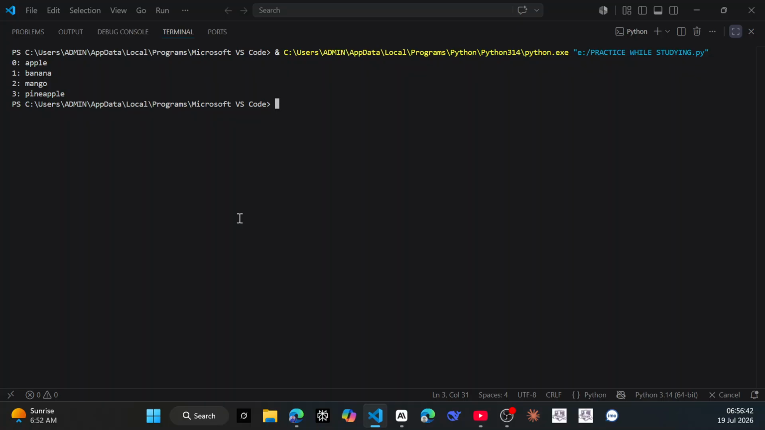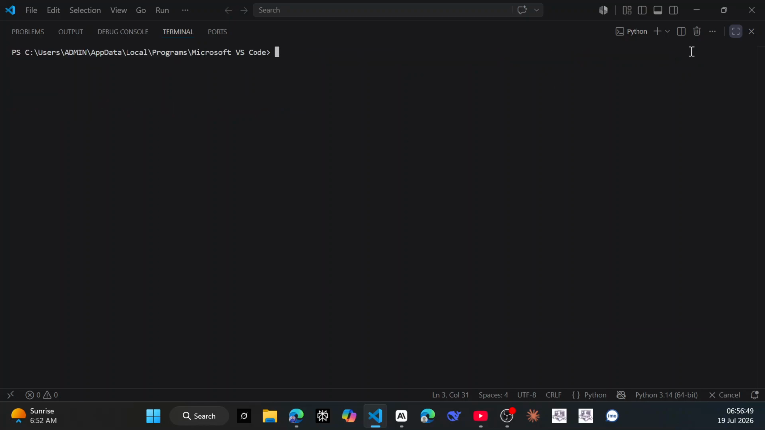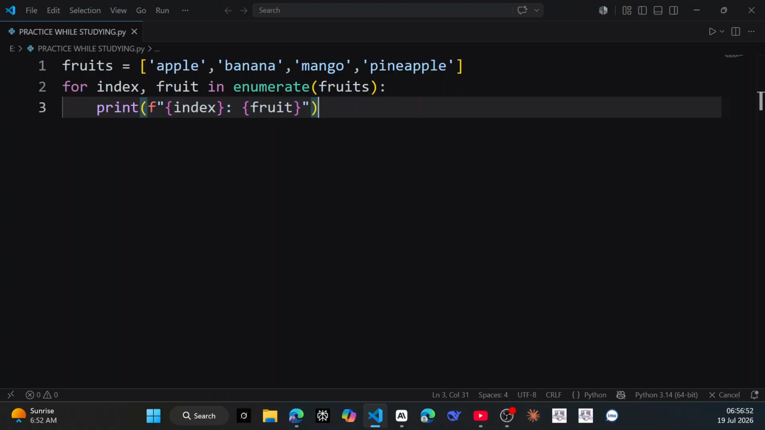But how do you do it if you want to start counting at 1? Because we know that humans, their counting starts mainly at 1. So here is what is actually happening. It will print 0 apple, then 1 banana, then 2 mango, and then 3 pineapple. Enumerate wraps around our lists, and for every single item hands back a pair of values instead of just one, the position number and the actual item.